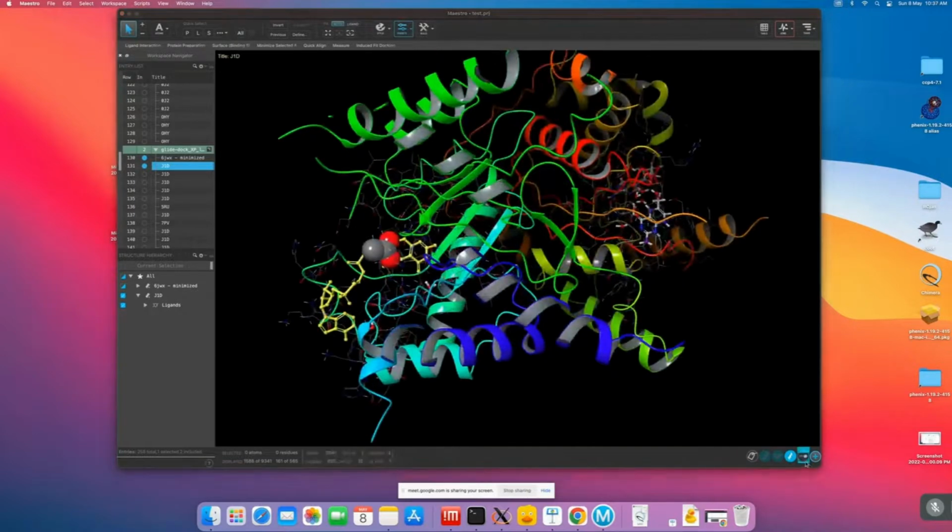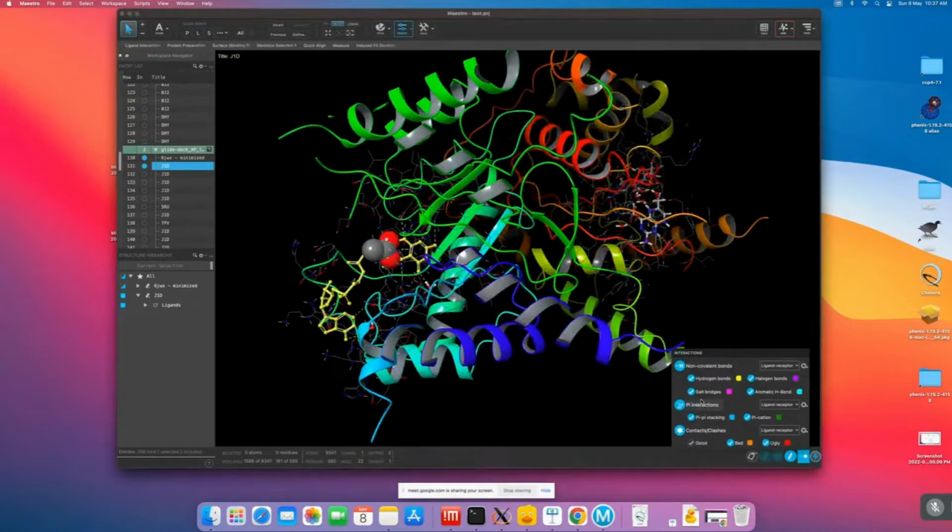Right. Now, if you want to see the interaction with this, you click on this, and you can go for this. These are the good interactions. We can see that the hydrogen bonding is the yellow one, which we can see as these dashed lines here.